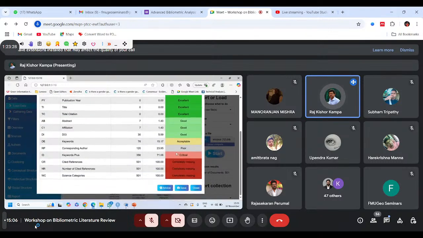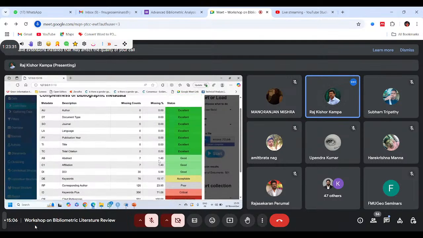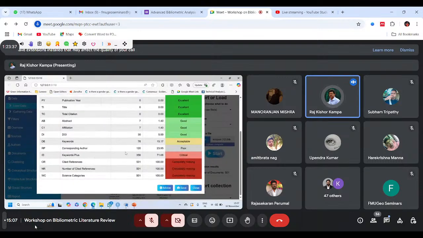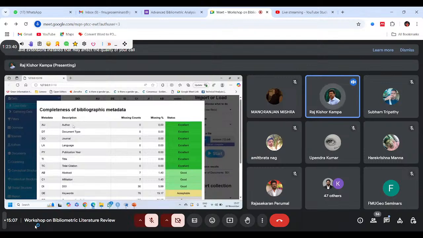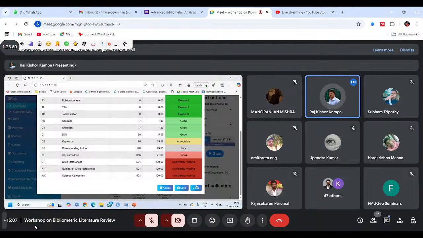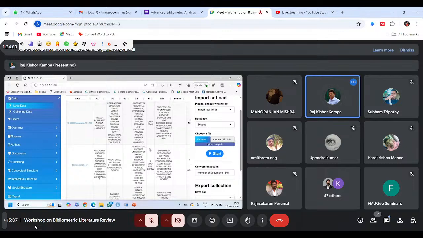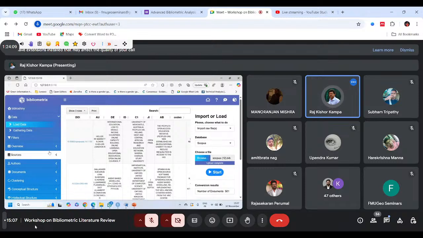Okay, so Biblioshiny imported all the files. Briefly, it shows that AU means author, DT means document type, SO means source, that is journals, and all the data are quite good. So we can close this tab. All the data on open source software published in library and information science journals are downloaded. So we have already imported the data, right? Now let's play with Biblioshiny.